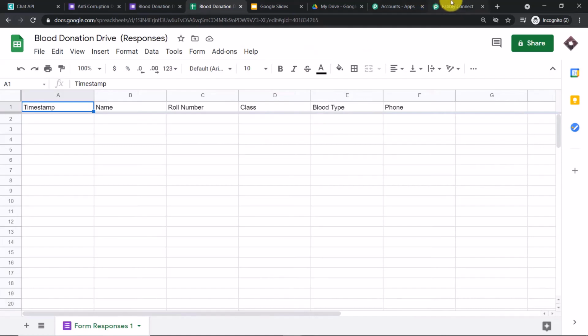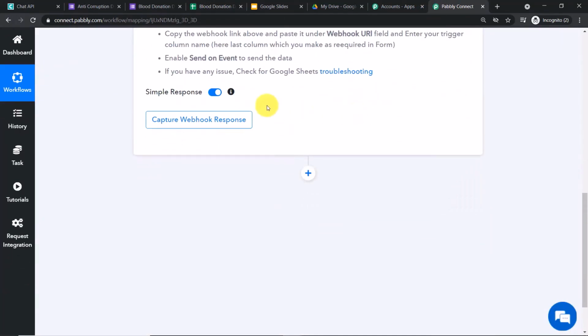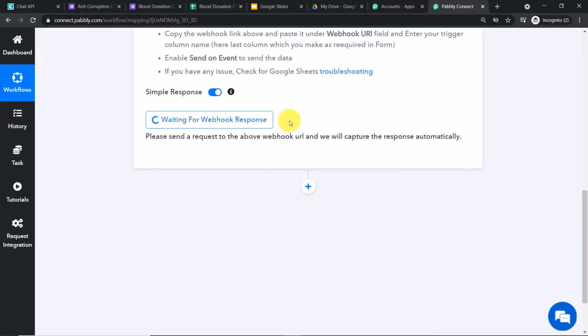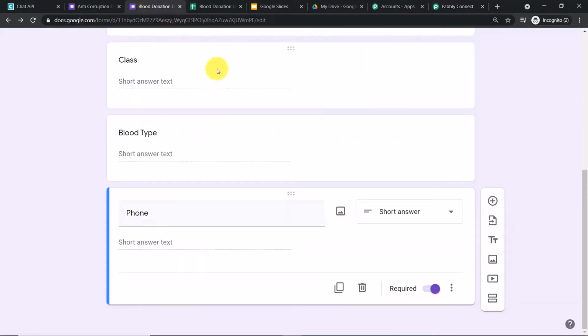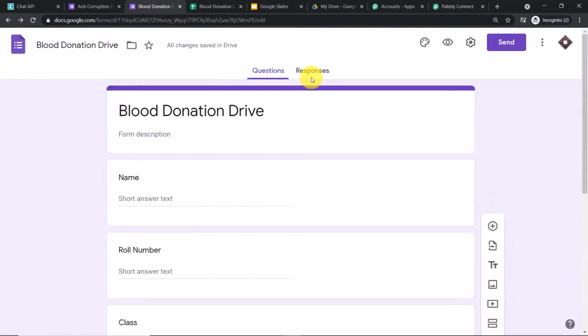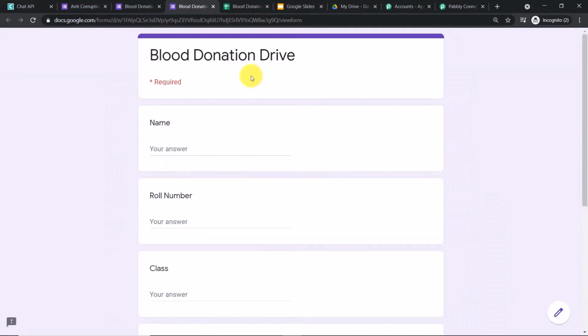To ensure that Pabbly Connect captures this data, let me go to Pabbly Connect and click on this button, capture webhook response. It is showing it is waiting for the data. So I'm going back to my form, and here I'm going to click on preview and make some submission.